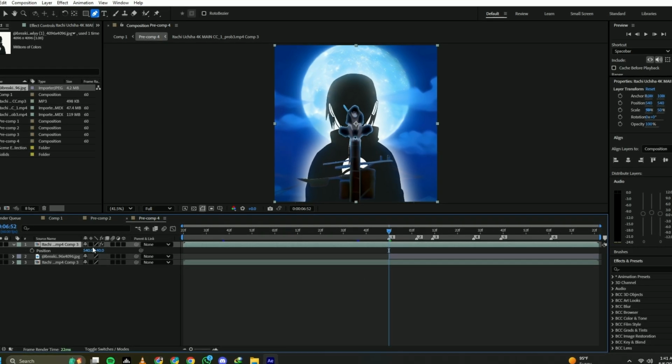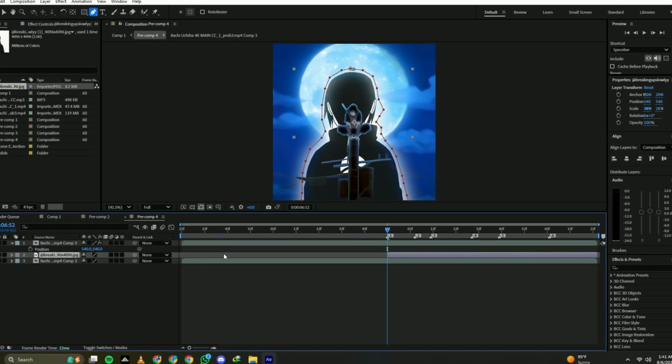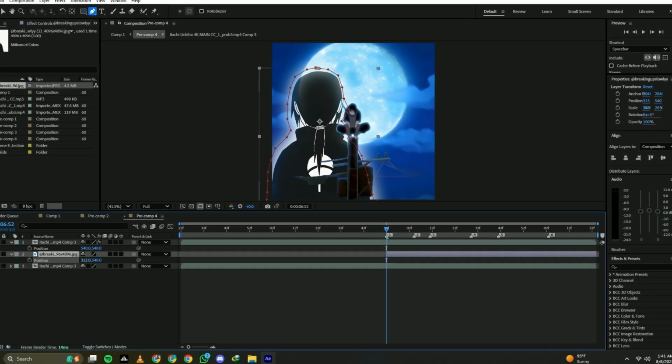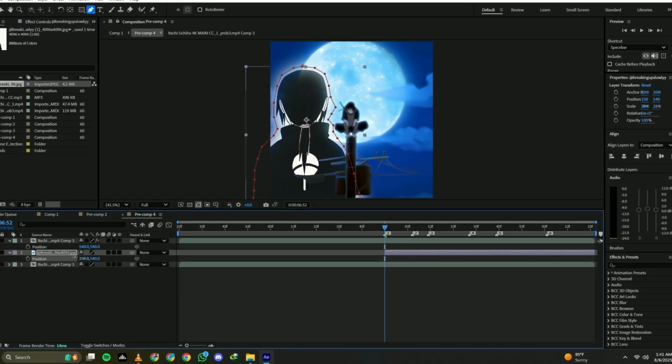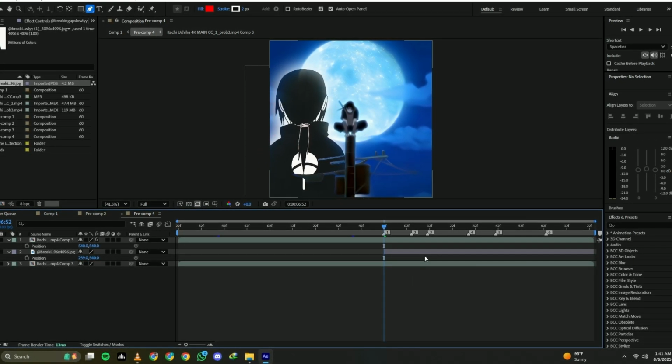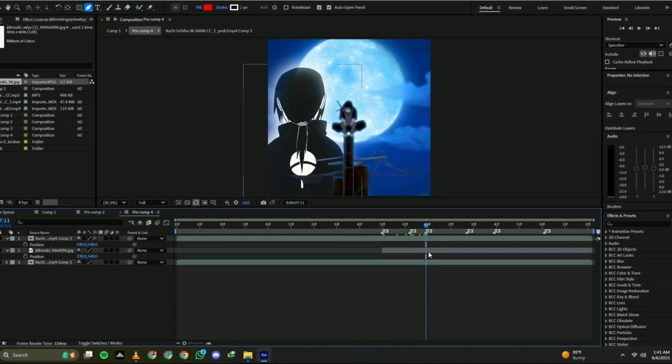Press P to bring the position option. Adjust the manga clip either to the left or right side, whichever you prefer. Just make sure it's not in the center because our character will be glowing in the center. And then cut it after 2 beats.